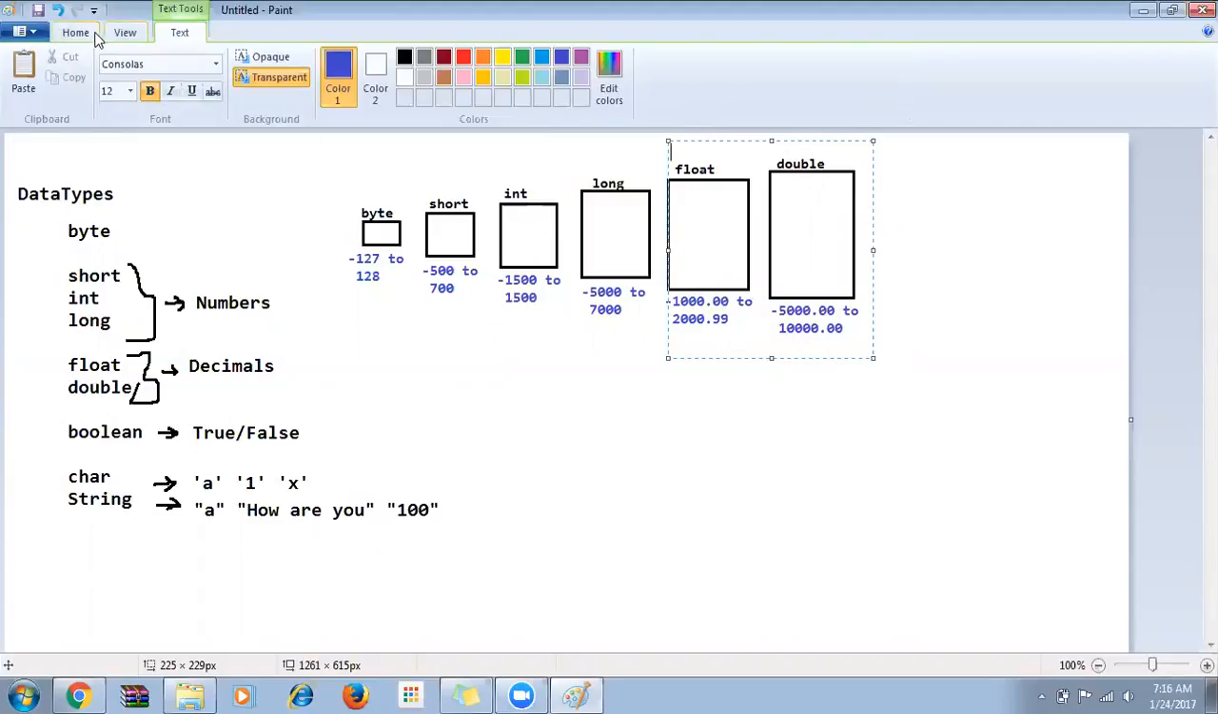So right now I'm going to store a number. For example, I want to store 70. That's a number I want to store. So I'll increase the font size to 40. So 70 is the number I want to store here.